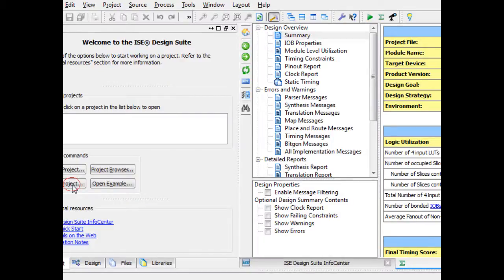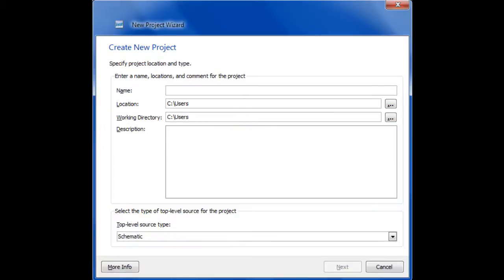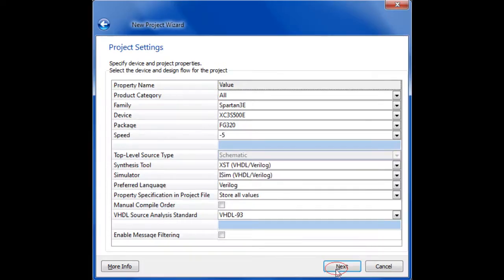A pop-up like this should come up. What you want to do is to name your project. After you're finished, click Next. Now you want to make sure that the family, device, and package correspond to your prototyping board. We are currently using the Nexys 2 board, and the family for that is Spartan3E.